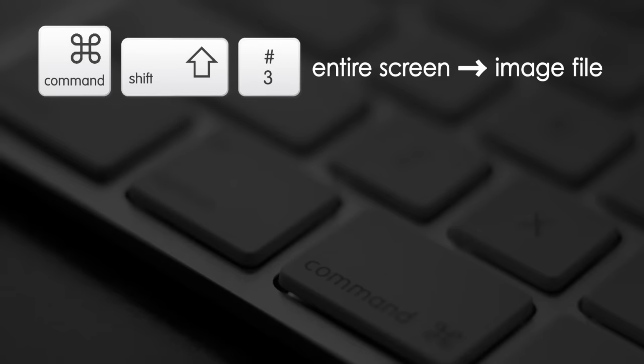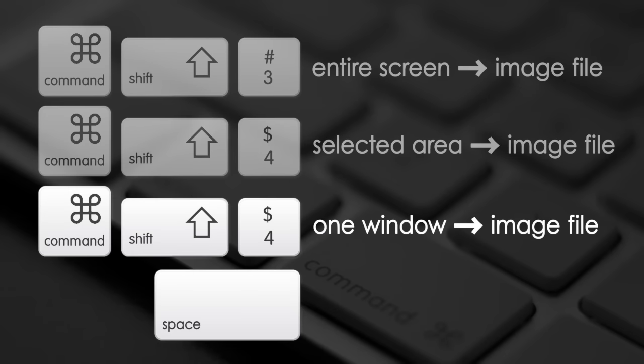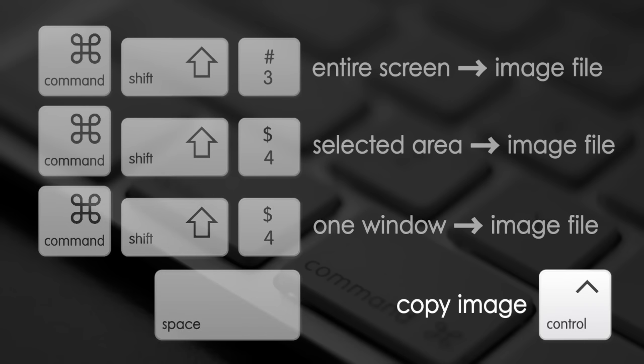So let's review. Command Shift 3 for the whole screen saved to your desktop, Command Shift 4 to select an area, and Command Shift 4 then space to capture a window. Add control to any of these to copy your image, take control of it, and paste it somewhere else. That's it for today's lesson.